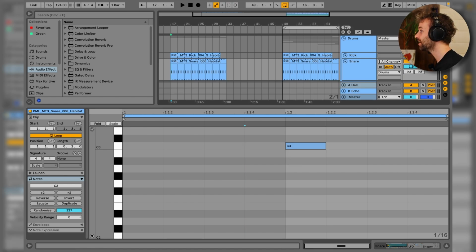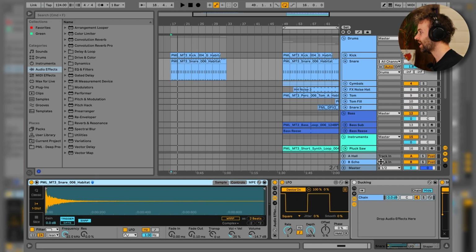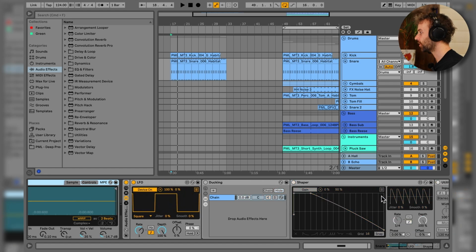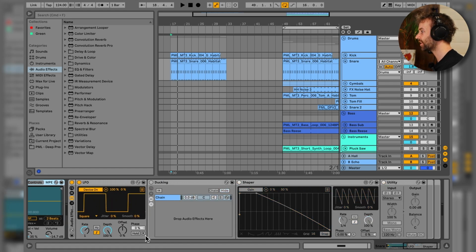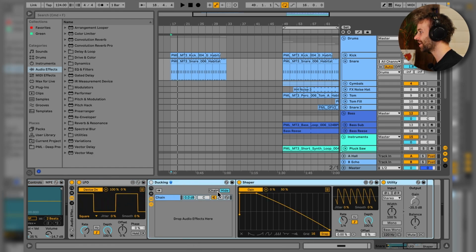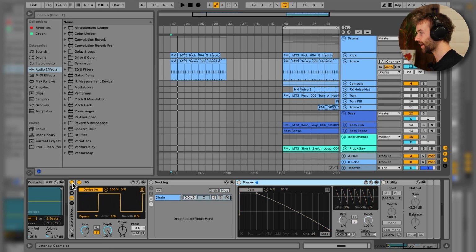If we unsolo the snare, you'll hear this in context. But let's solo the snare again, switch back to the device view with Shift and Tab, and take a look at the processing we have going on the snare here. So all we have here in the snare is this chain that contains an LFO, Max for Live device, followed by this ducking rack here, which contains a Max for Live shaper device, which is linked to the gain of this utility control here. If I turn off this rack, take a listen to what the snare sounds like just by itself.